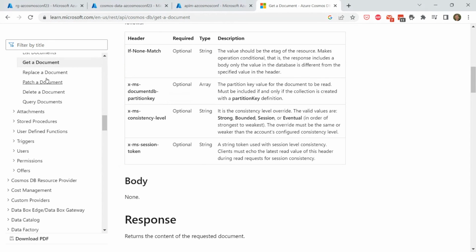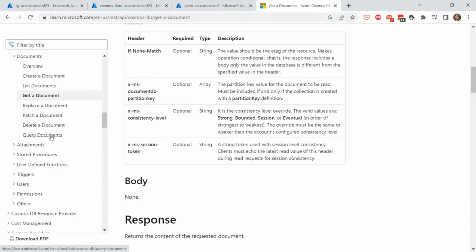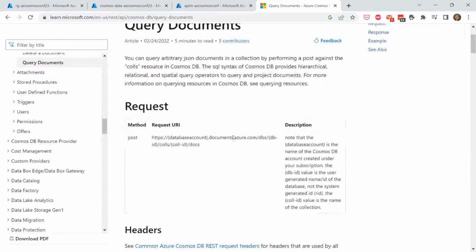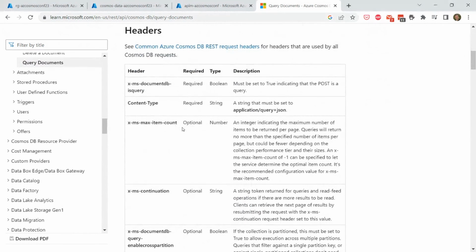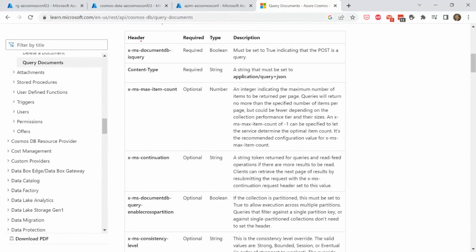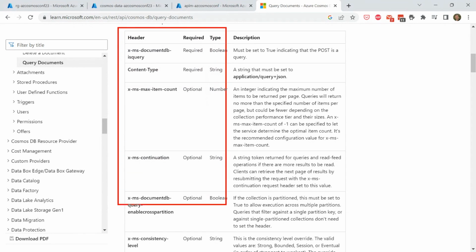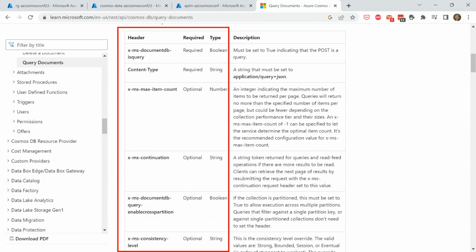And the other operation is query documents, which enables us, again, to do a request using this URI and then use again the other headers that I just explained to you, including enable cross partition and including the document DB's query in order to specify that our request is a query.